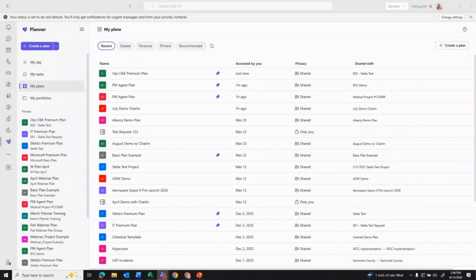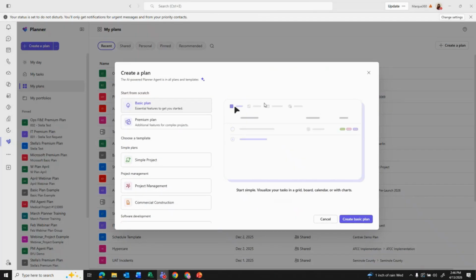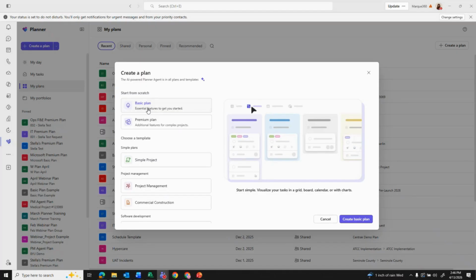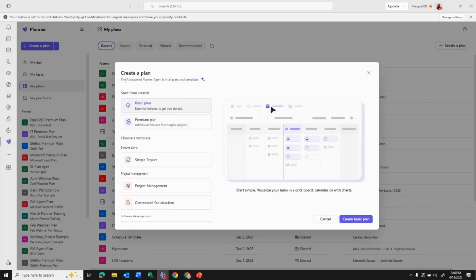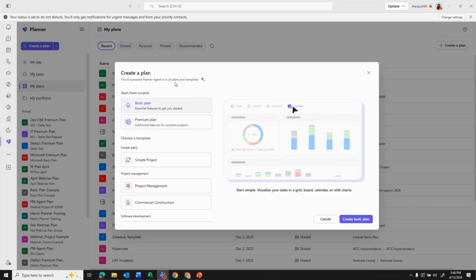Let's take a look at the new planner agent. In order to utilize the planner agent, we will start by saying create a plan. In the create a plan area, we can create from scratch a basic plan or premium plan. As noted here, the AI powered planner agent is in all plans and templates.